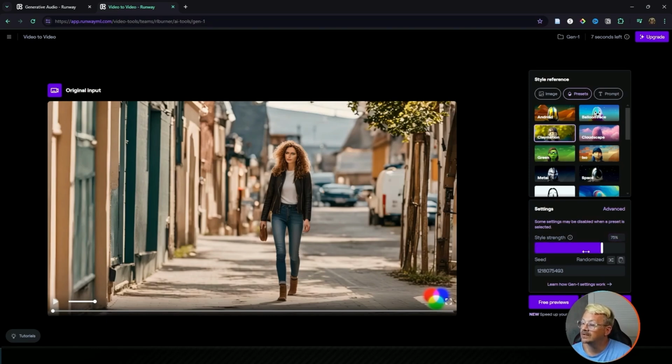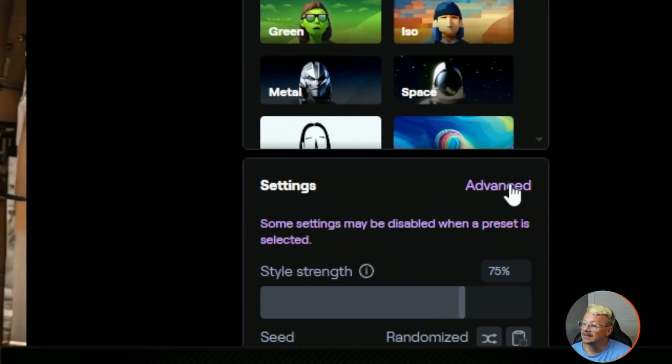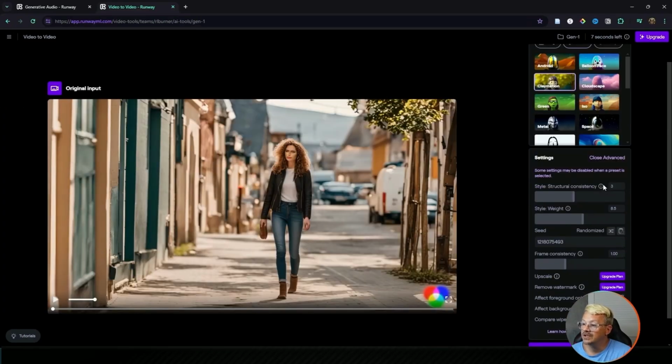That is the default. Now, if we click advanced under the settings, we can adjust the structural consistency. And this is looking at basically the overall composition between the original and what you'll be generating, you know, what's there and where things are. The style weight is the same as what we saw in the settings before we opened up advanced. And then of course, seed if we want to randomize or use a specific seed.